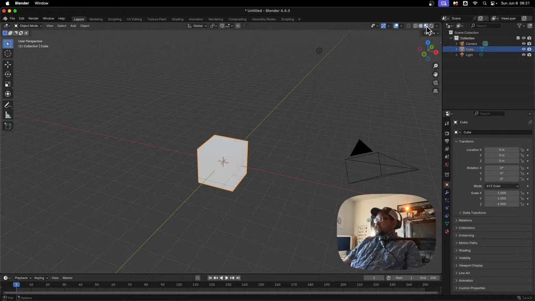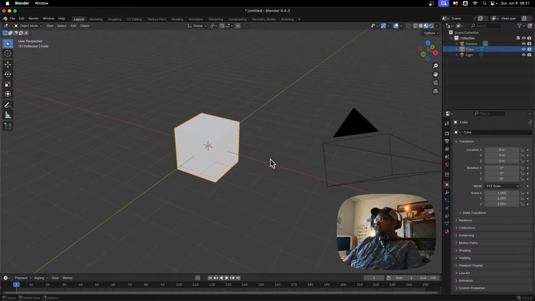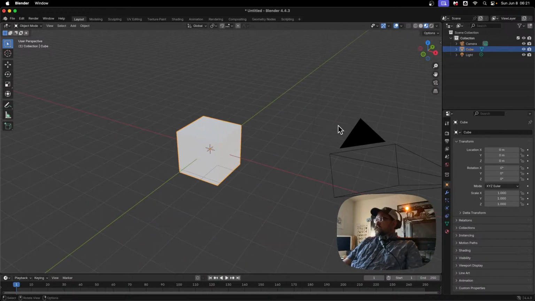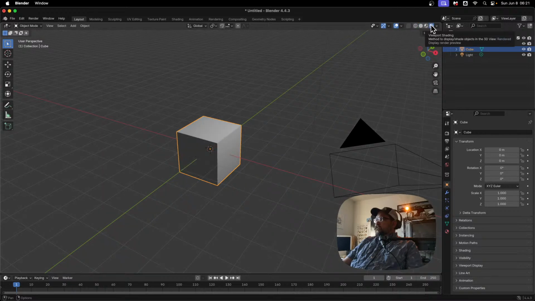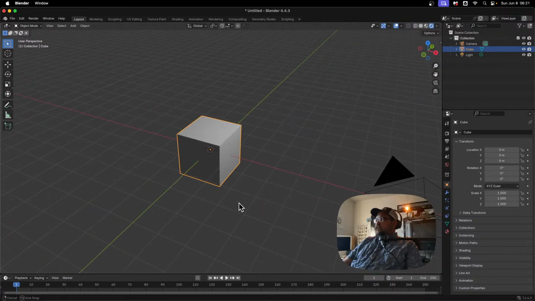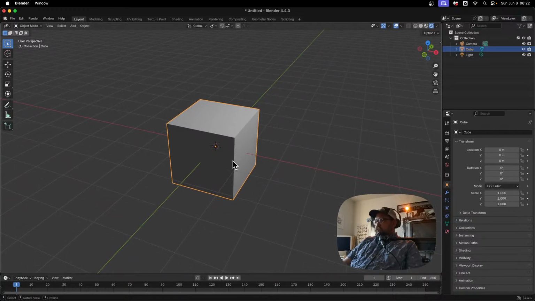There's also material preview, which takes a moment to load, but that will give you a material preview with an HDR lit background, and it doesn't always look right. I end up using either wireframe, solid, or render preview most of the time. Render preview is going to give you just what it says on the tin. It's a render preview, and so that's going to try to represent the shading as accurately as possible for what the render is going to look like.